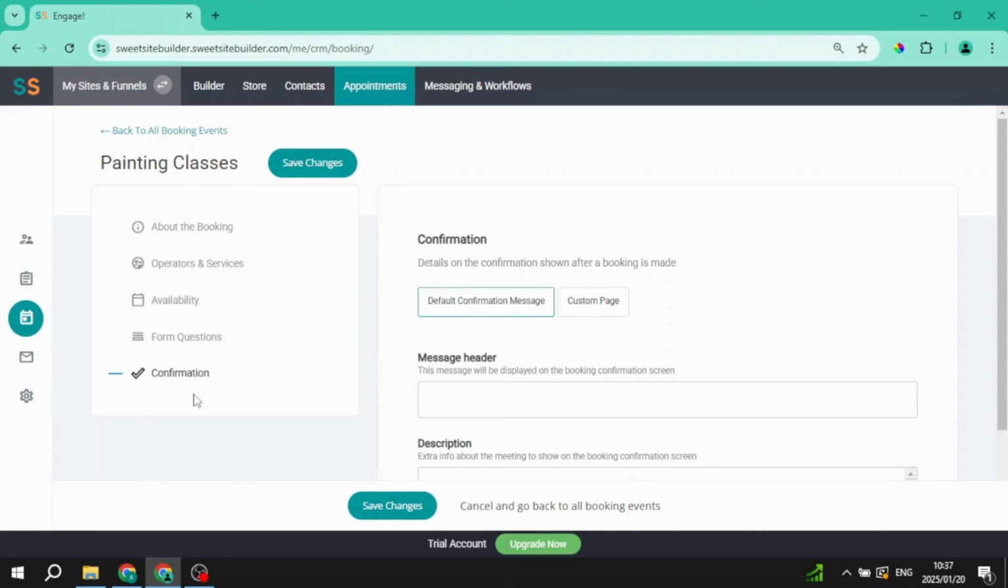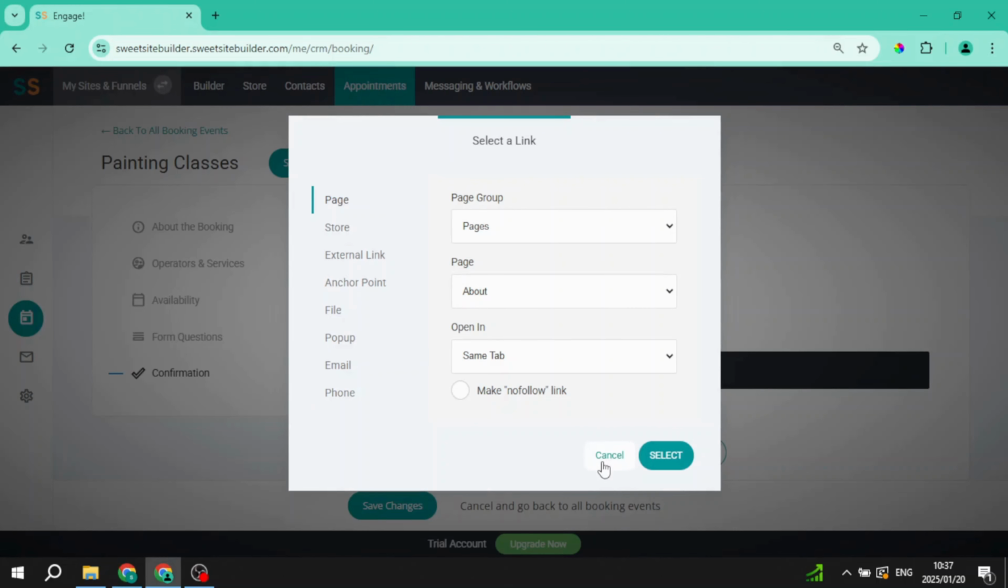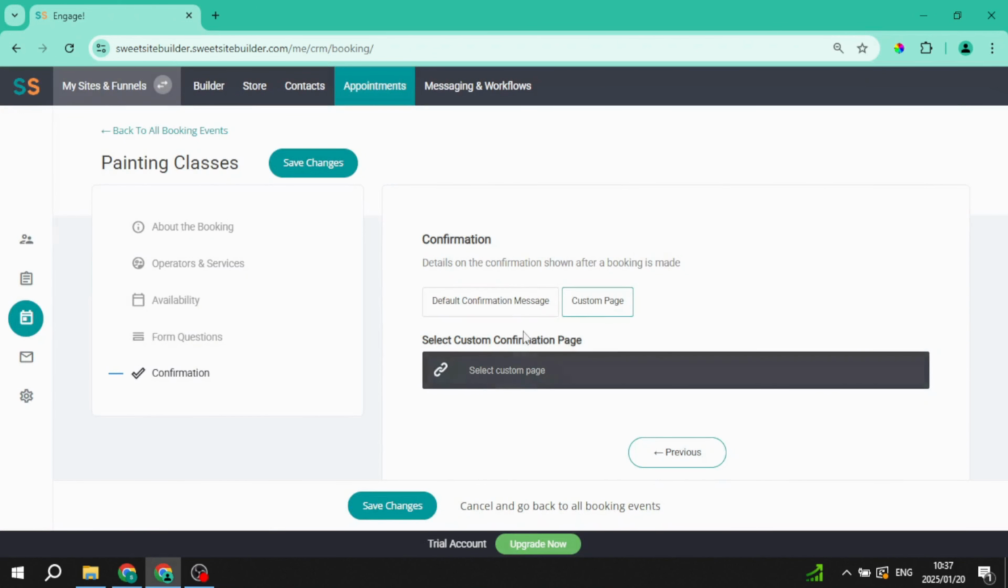Inside of the Confirmation window, you will be able to add details on the confirmation page once the website visitor has completed their online booking. Here you will be able to select between a default confirmation message or a custom web page which will be displayed after the booking has been made.